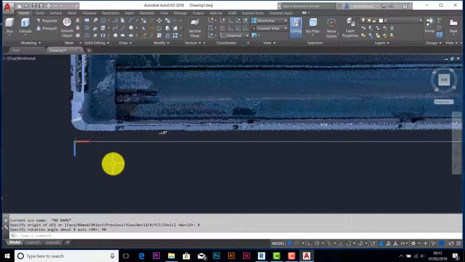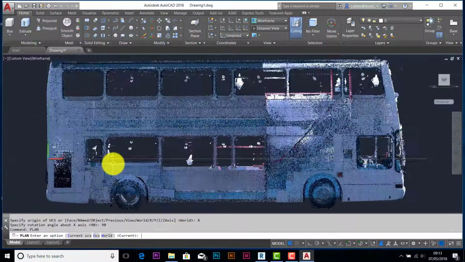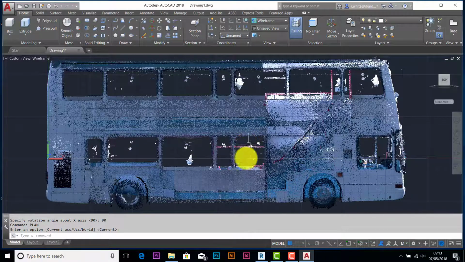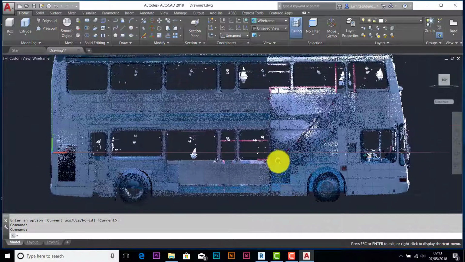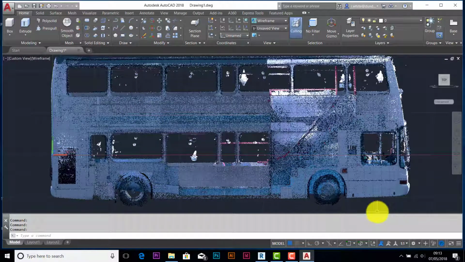Okay, if we follow that up with the plan command again, we should be looking at the side of the bus. The ground that the bus was sitting on doesn't look as if it was horizontal, so this is where we could make a few little refinements, but it's generally in a much more usable orientation now.